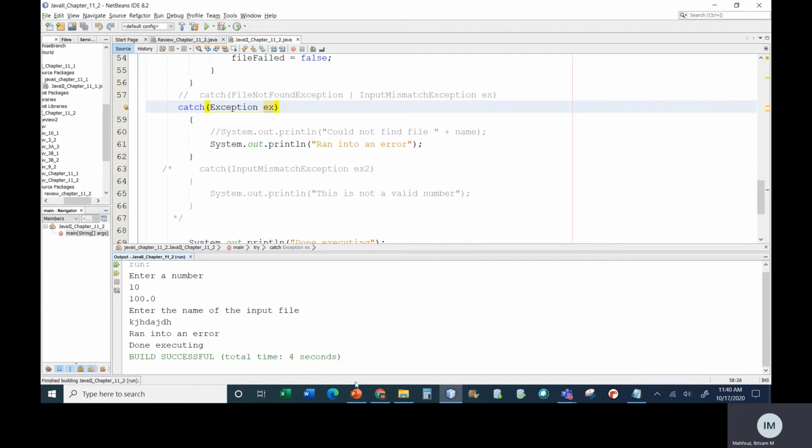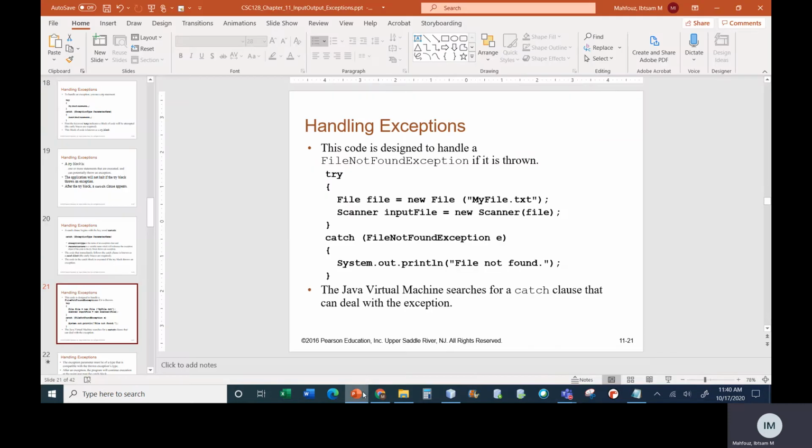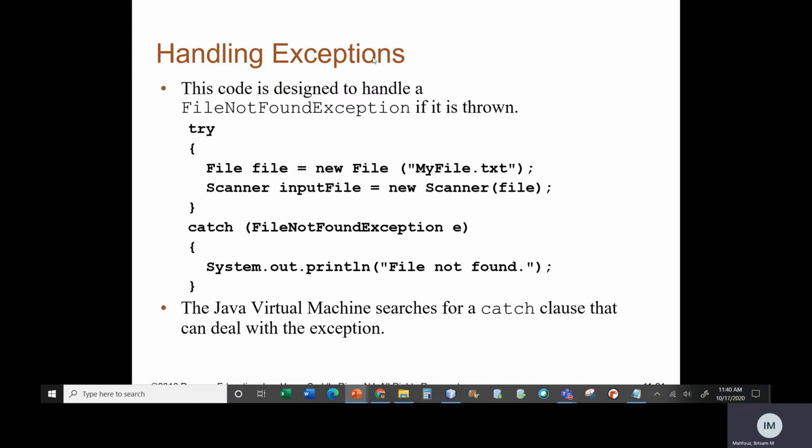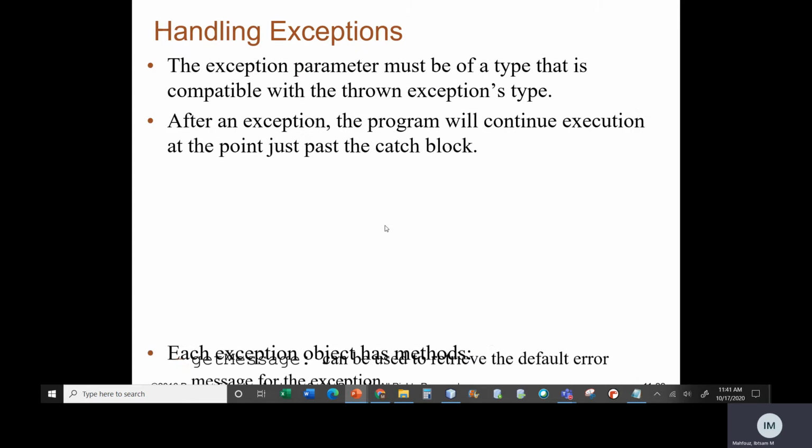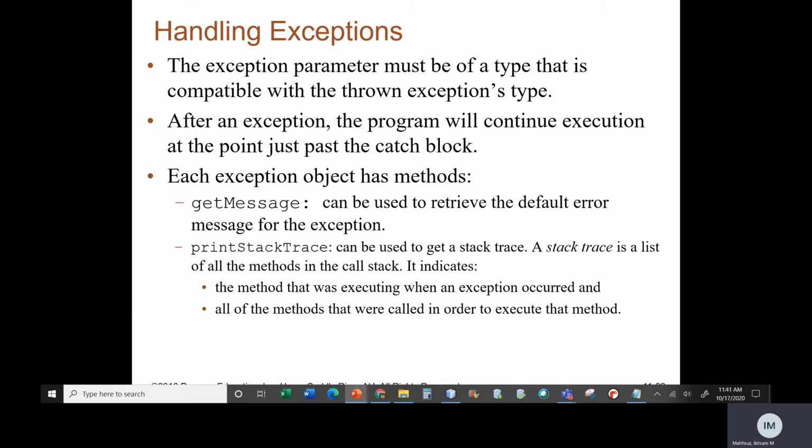Now, there's more that we can do. So let's go look at the slides to review what we've done so far before we continue. Here we talked about wrapping code that might run into an exception in a try, and then you catch the exceptions that you want. You need to know the exception class over here. The nice thing about exceptions is that they have 2 useful methods. One of them is getMessage, and one of them is printStackTrace.